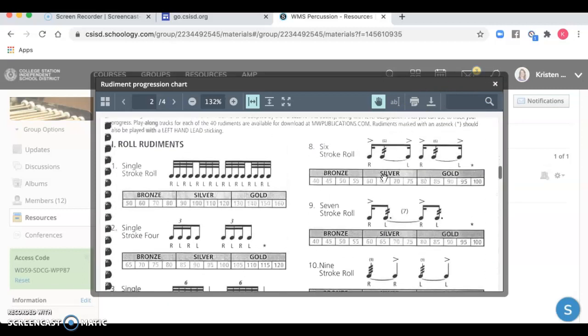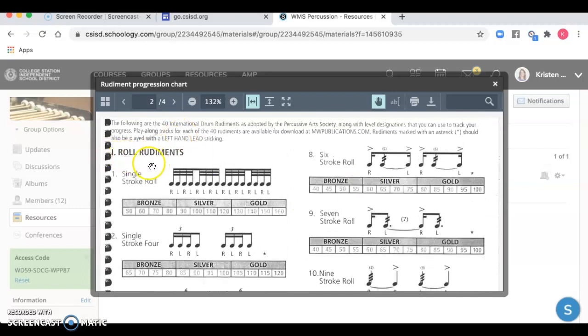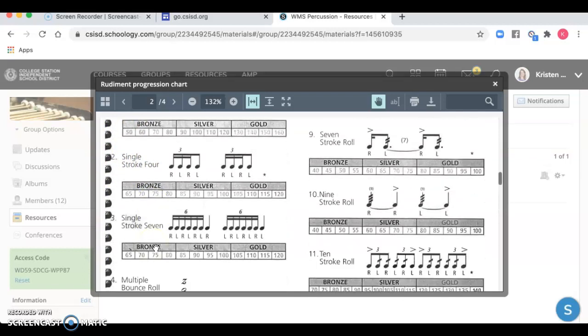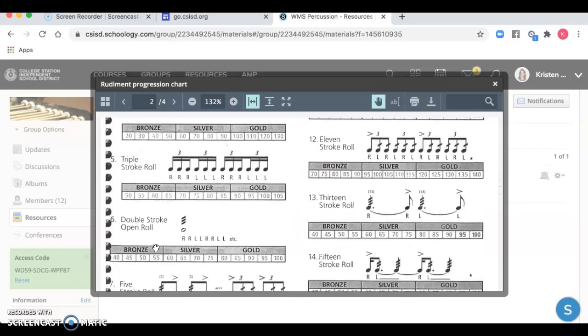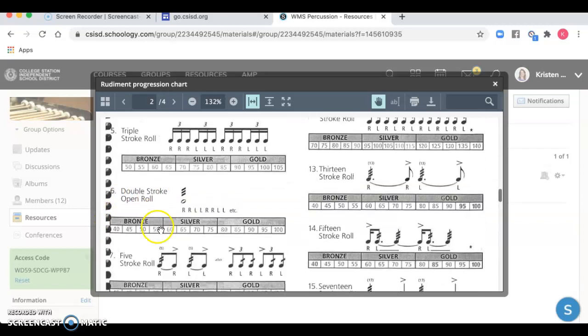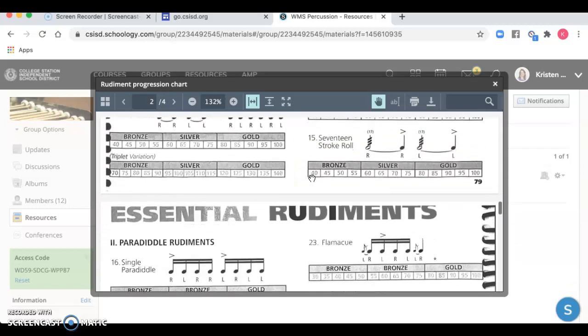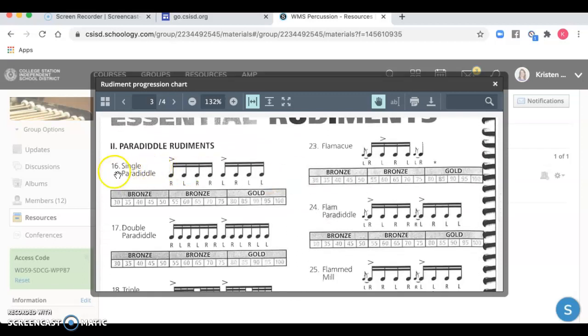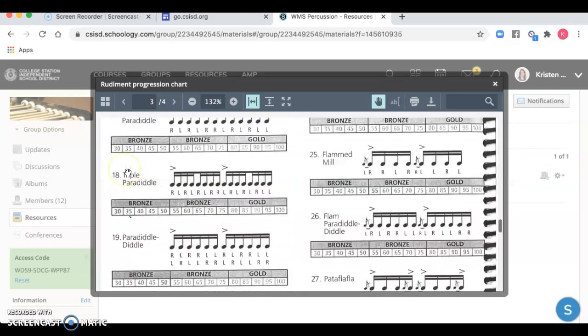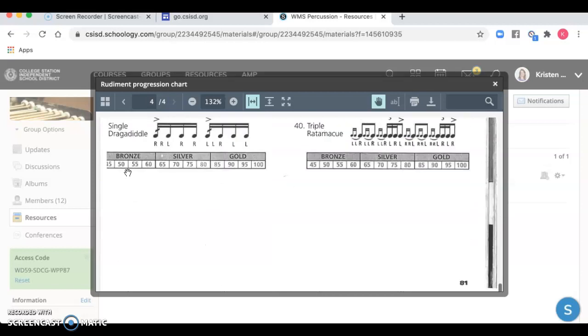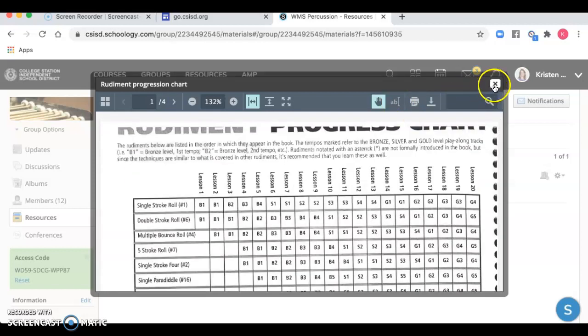If you keep going, this is your rudiments. On the charts, 1 stands for single stroke roll, 2 is single stroke four. You're going to find the click track that matches the number that's on this side. Like 13 stroke roll happens to be 13. Then you keep going. Single paradiddles will be number 16, and so on and so forth. You can find this in the back of your Wessel's book.